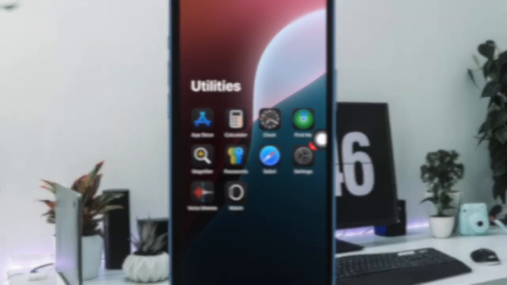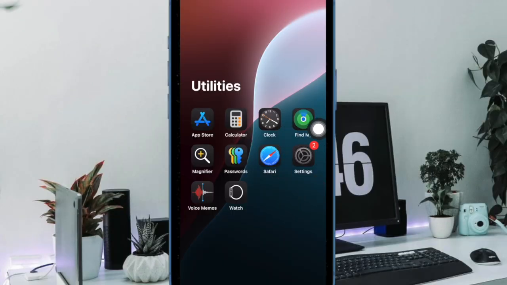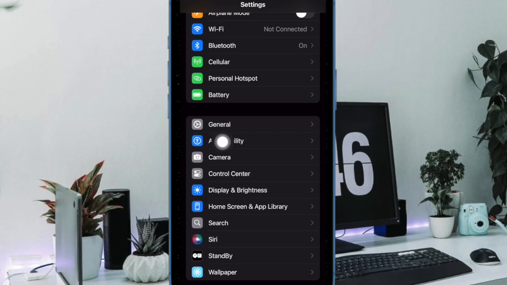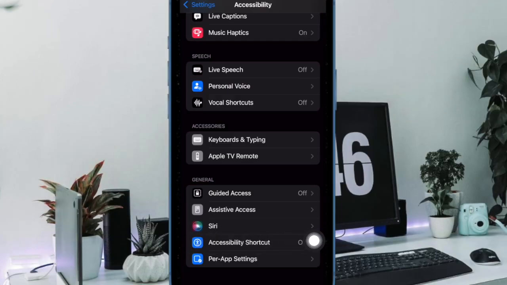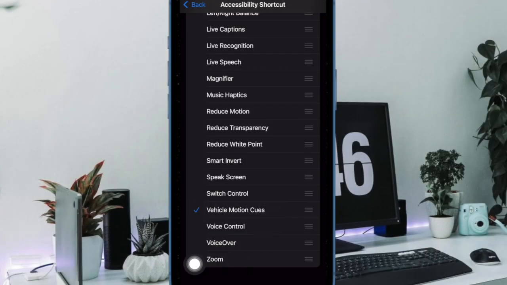So to get us started, first up you have to open the Settings app on your iPhone, then select Accessibility. And then you have to scroll down to the bottom of the screen and choose Accessibility Shortcut. And then you have to select Vehicle Motion Cues.